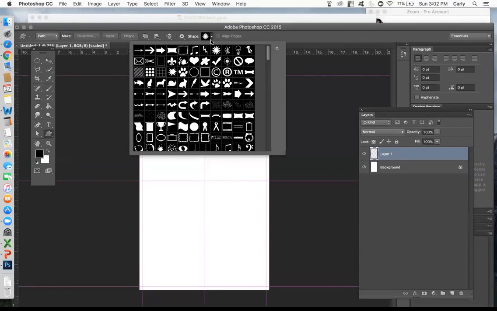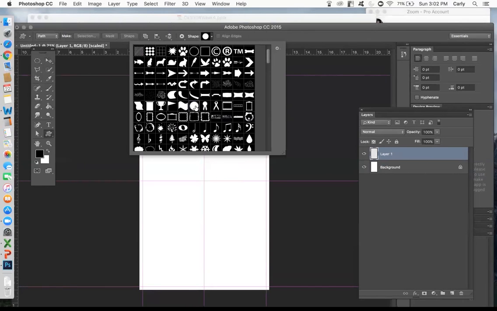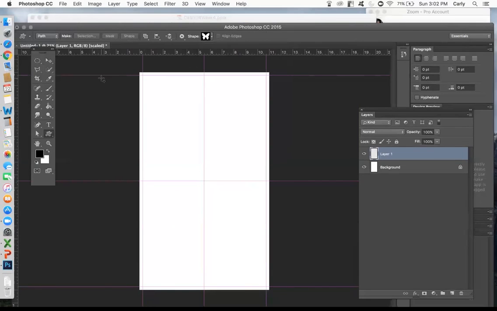We'll go to our custom shape library and find some sort of custom shape. Maybe I'll use that burst there. Or how about this butterfly? I'm going to use a butterfly. And now I'm going to go to my shape option, of course, so that I can draw a vector shape.